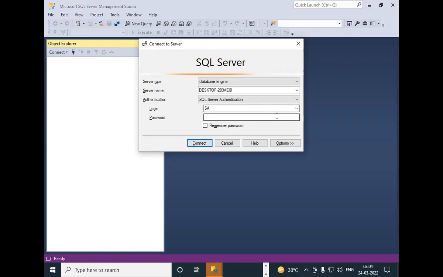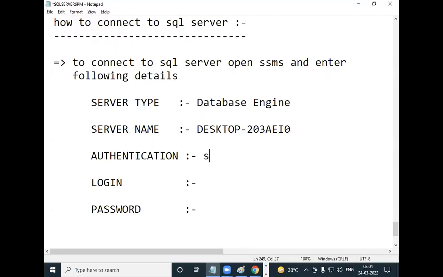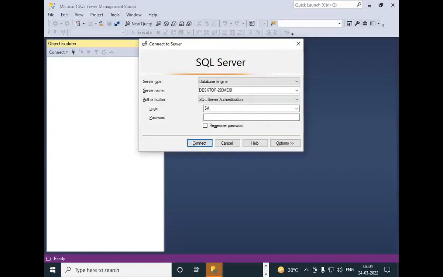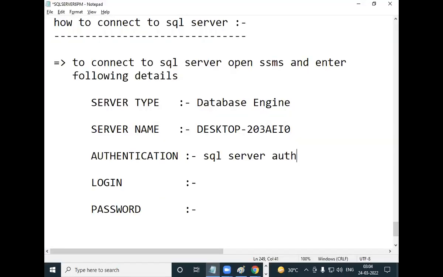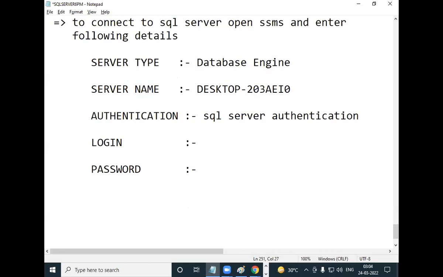So here I am selecting SQL server authentication. What is the next one? Login. If it is SQL server authentication, you compulsorily have to provide a login. After installation of SQL server, one login is created automatically. What is that login? SA.